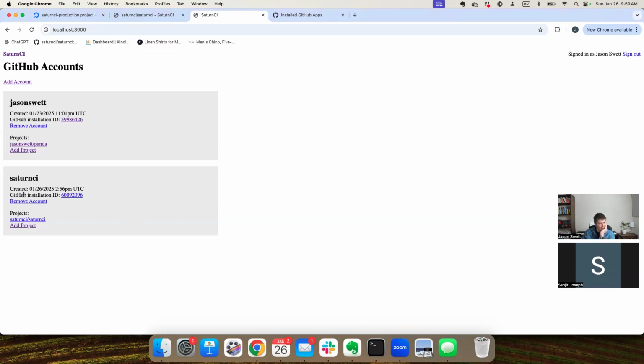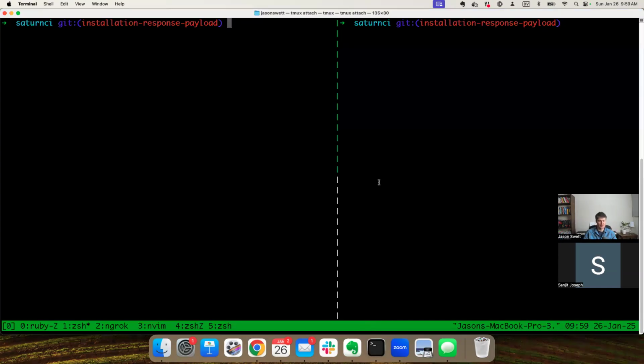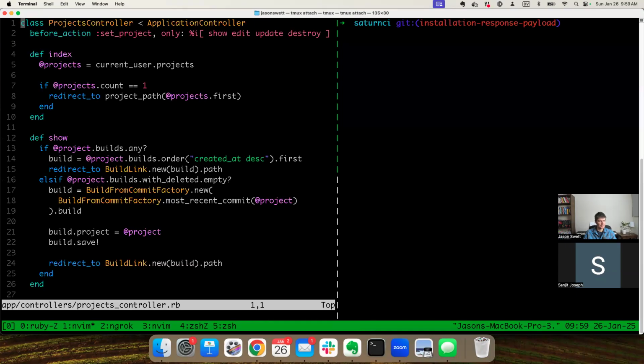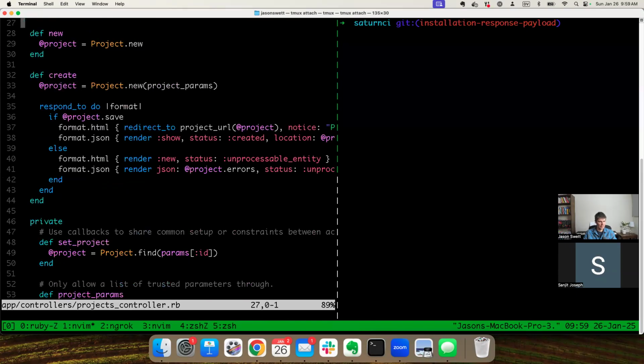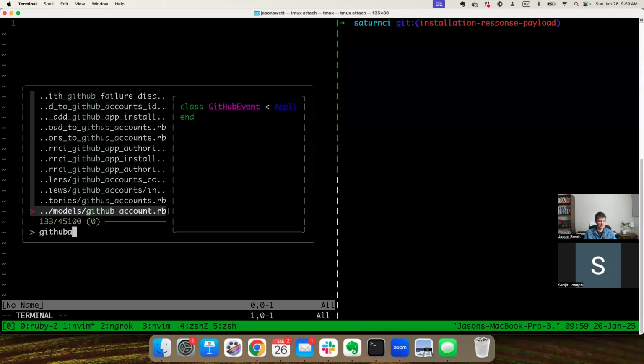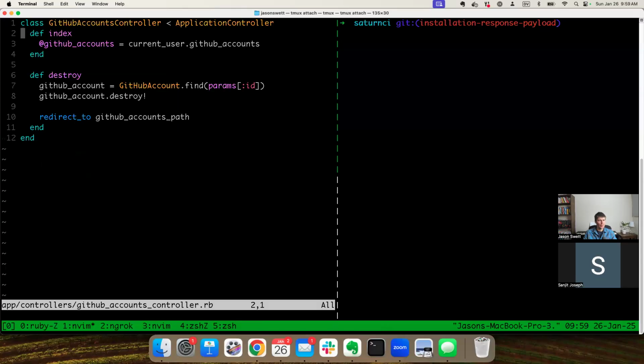Okay, I think it's coming back to me. Because we were looking up how to... sorry, this is the wrong one. GitHub Accounts Controller. We were looking up how to make a call to GitHub and remove the installation. And we needed some certain piece of information for that that we didn't have. That's what was up with that.